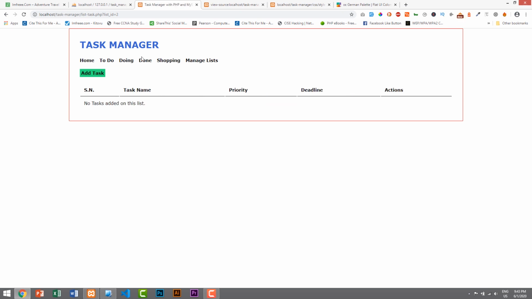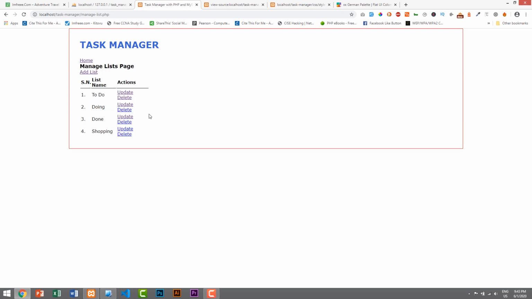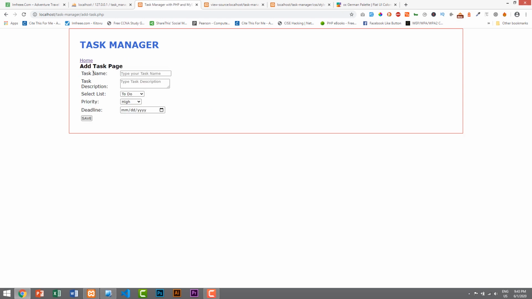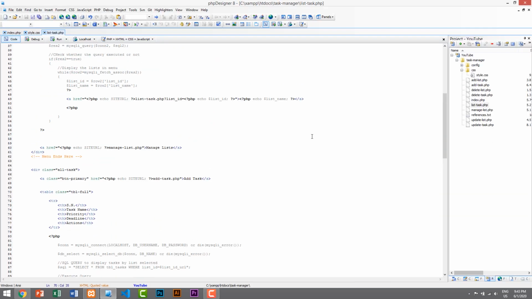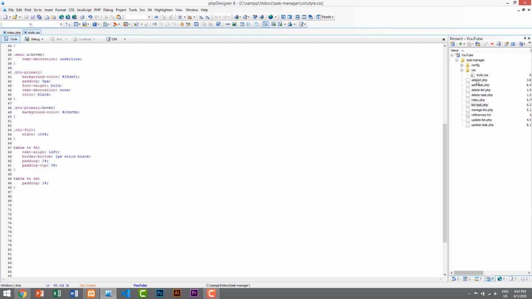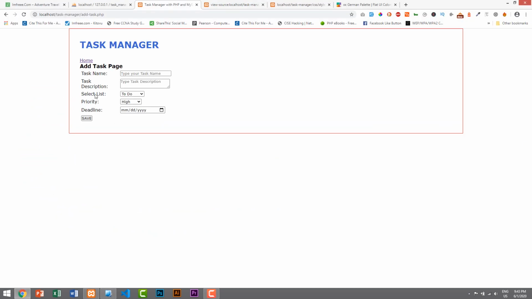So no task added, done. We can see another no task added, and manage list. And here we also need to work on this one, but let's go to home and let's fix add task first. So I'll go to add task page, and here I will close list task. So let's open our add task page. So this is add task page, and this is home.